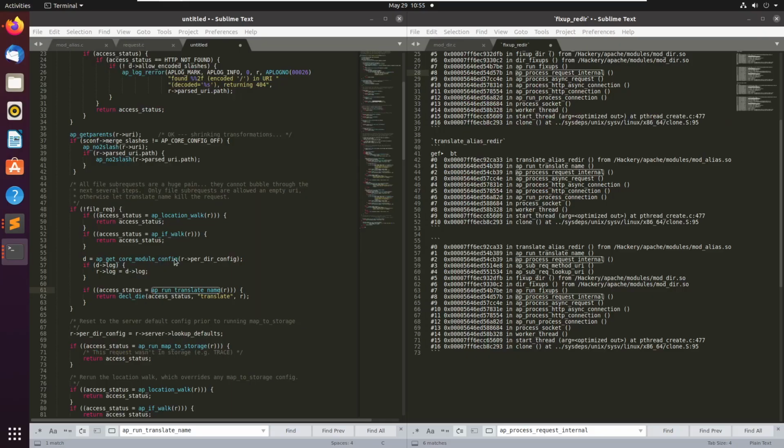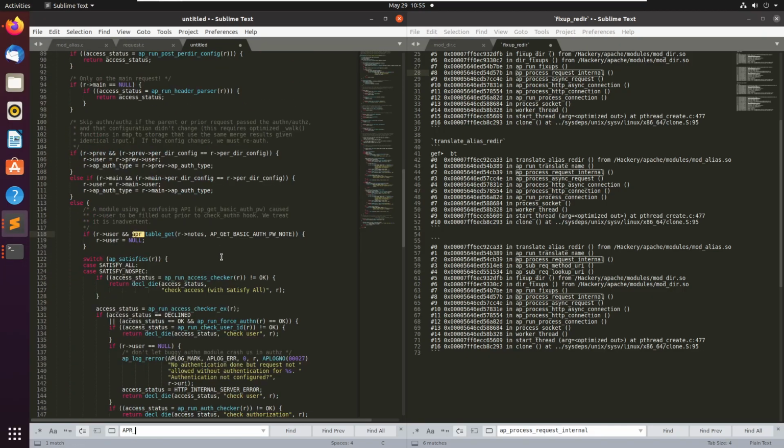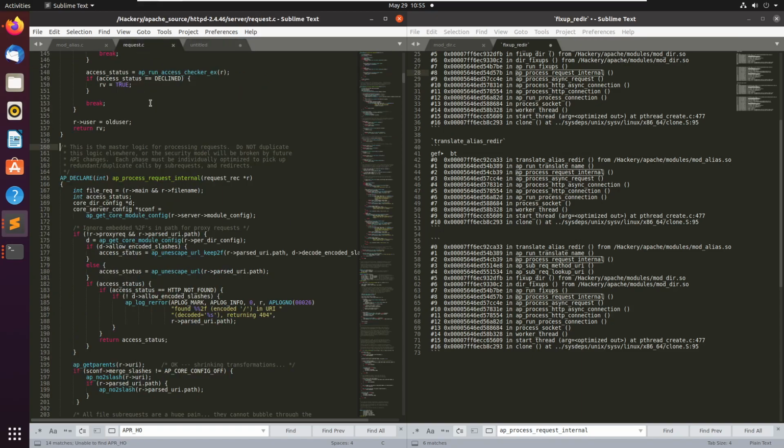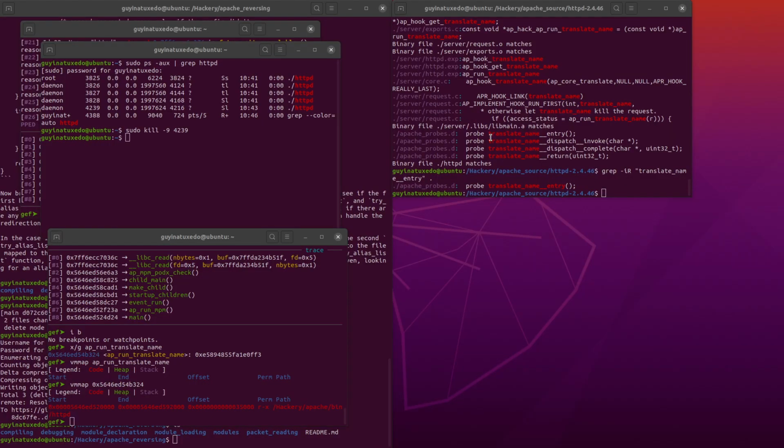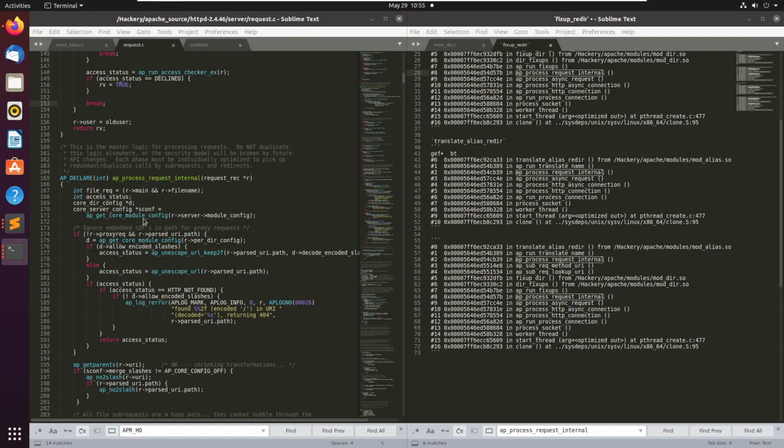Wait, what is this APR hook link? APR, which, oh wait, no, this isn't request.c. That was just a separate text file that I copied and pasted the ap_process_request_internal function to. So let's look at this APR hook link.